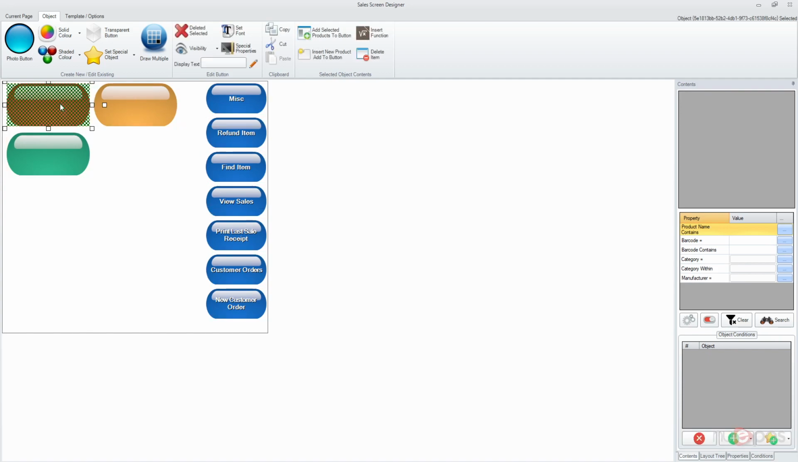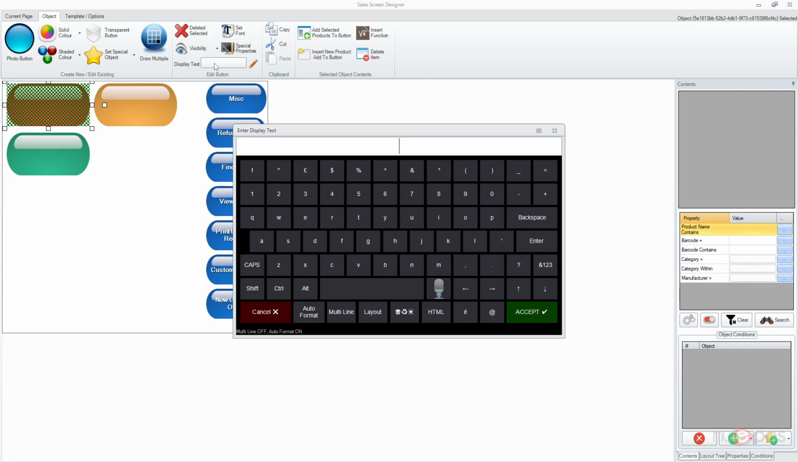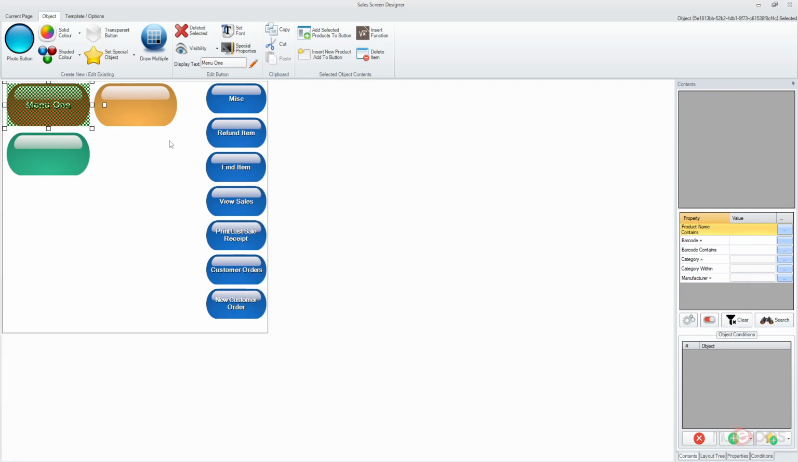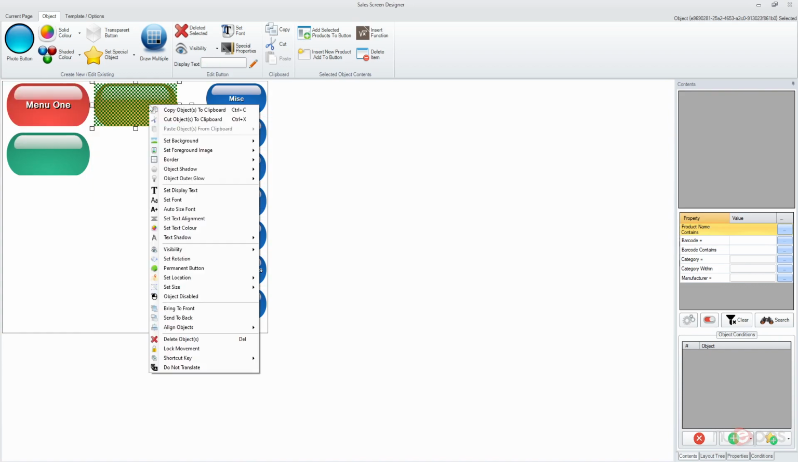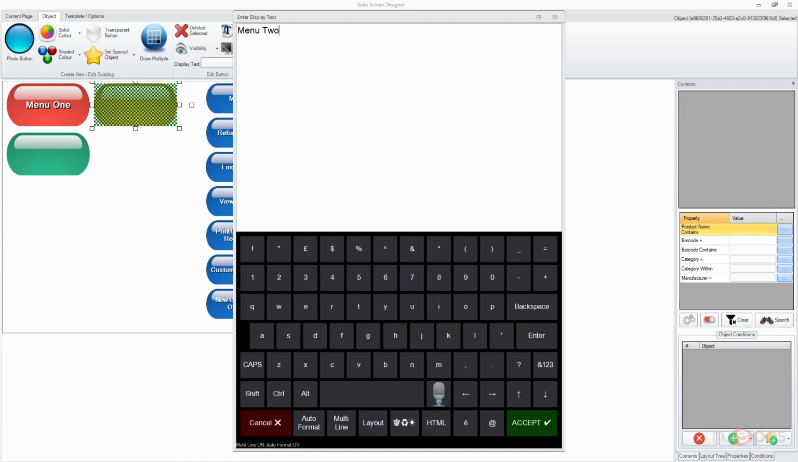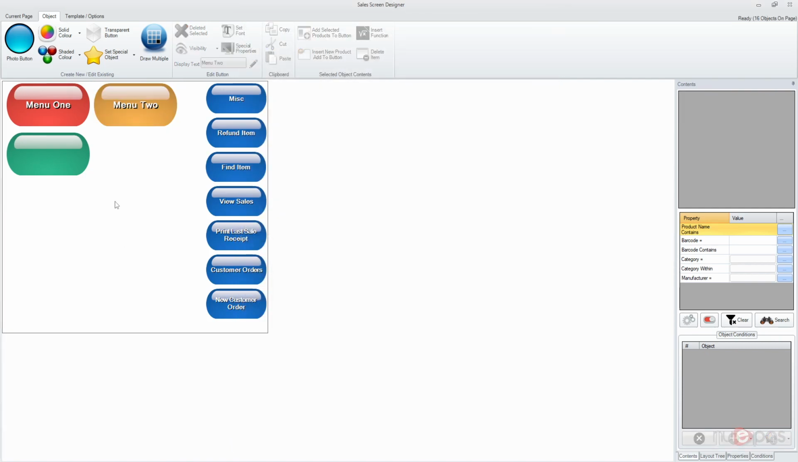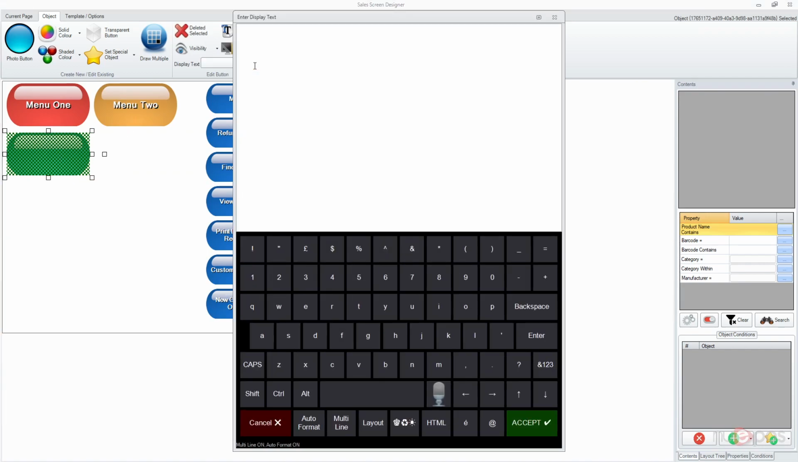If you'd like to put some text on it, just click on Display Text here, and then type in what you want. So actually I'll call it Menu 1, and that's all. Or you can right click it and go Set Display Text, and then Menu 2, like that. If you need to do multiple lines, you can also click this little pencil here, and that will say Menu 3, some more text. So if you need multiple lines, that's how you would do it.